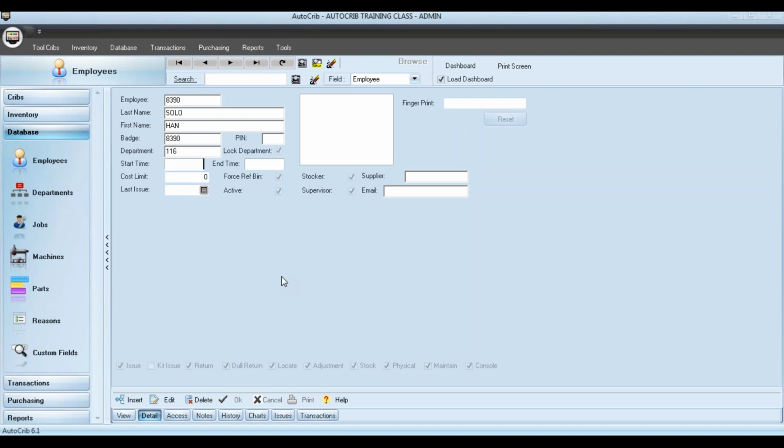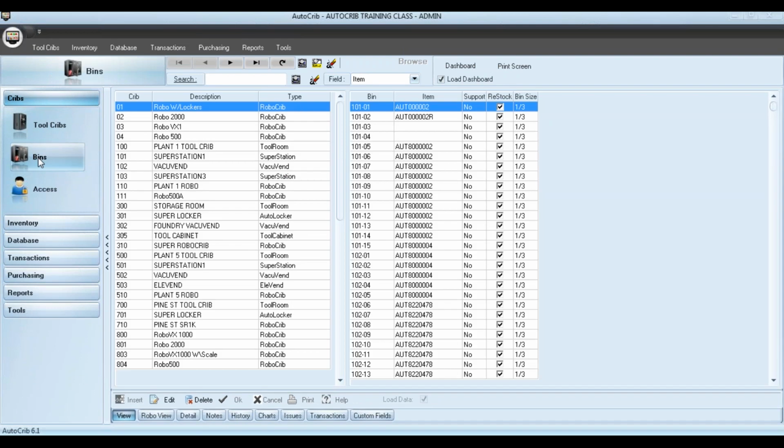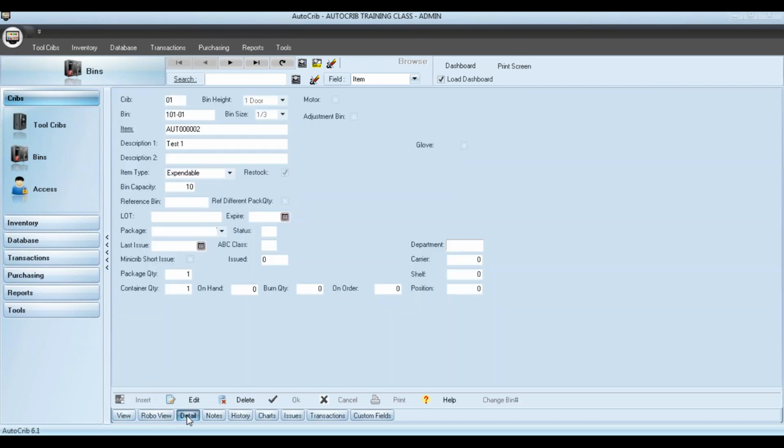So next, we'll take a look at reassigning items in the AutoCrib software. To reassign items, you will go to the Cribs module and then Bins. I have a RoboCrib here. I'm going to select my first bin, and click the Detail tab.